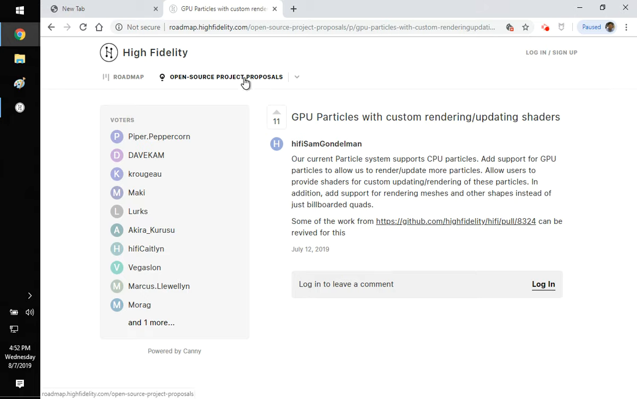Right. So the one called GPU particles for custom rendering, updating shaders. Yeah, I would be in favor of developing a GPU particle shader that we design and opening it up with properties to configure the way it looks. It's much faster, of course, than the CPU. And it would also give you enough control that you can do things your way.